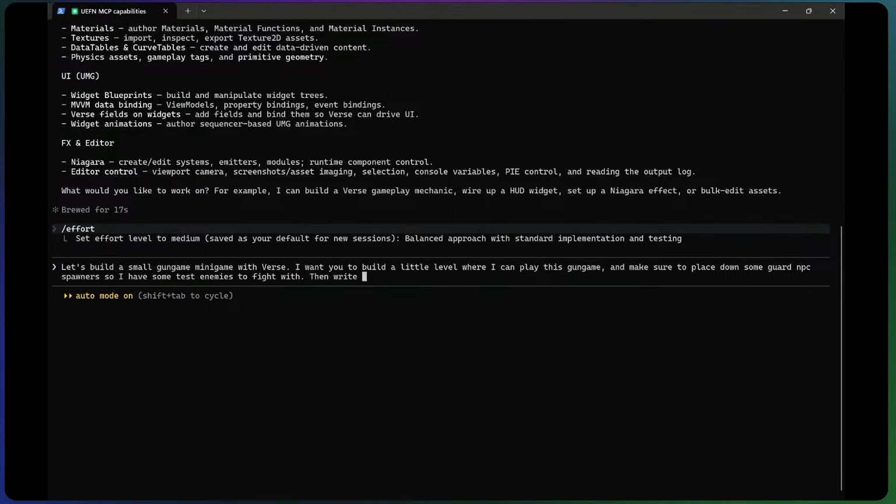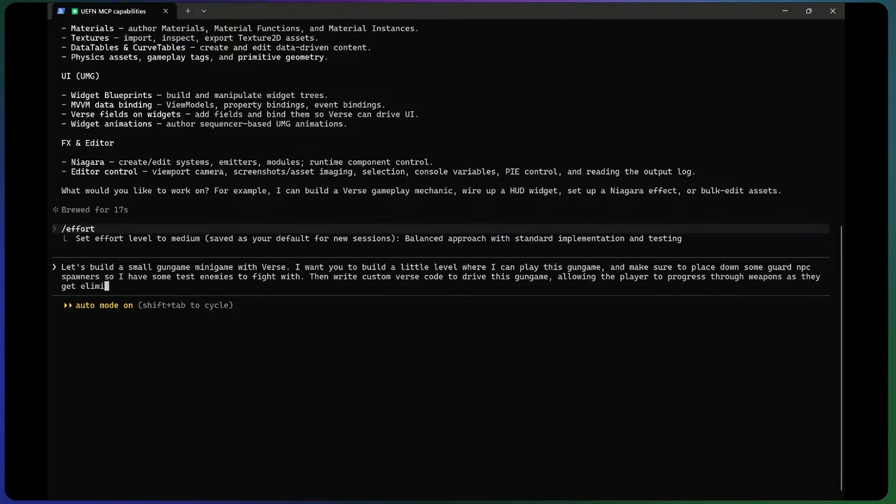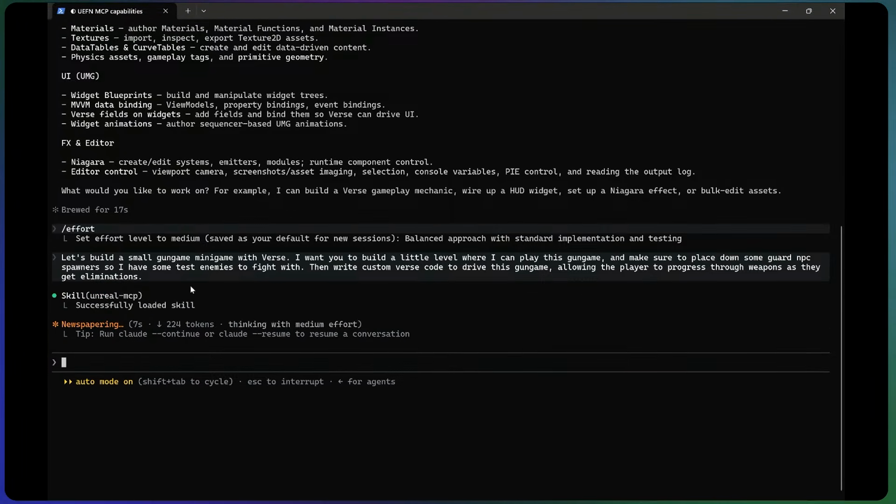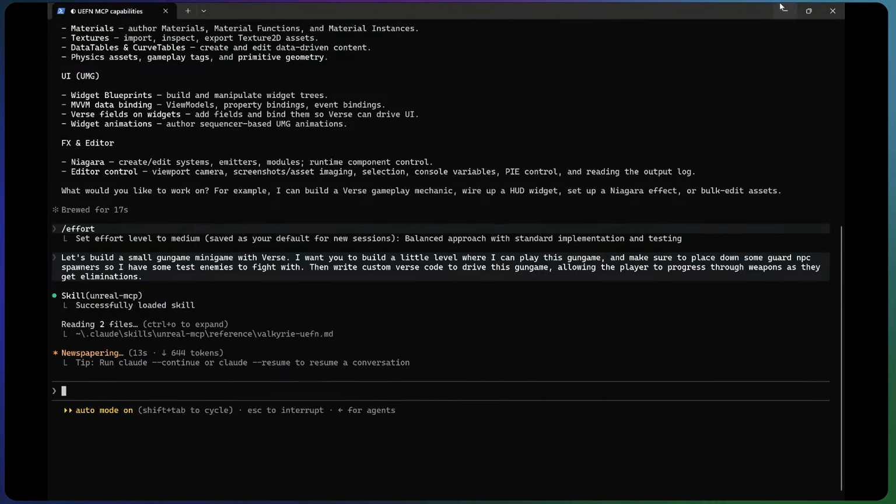Then write system verse code to drive this gun game, allowing the player to progress through weapons as they get eliminations. All right, let's send this and see what happens. So here it loads my custom skill, which has some information on how to use the MCP.